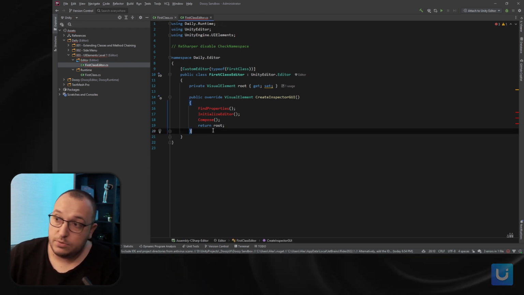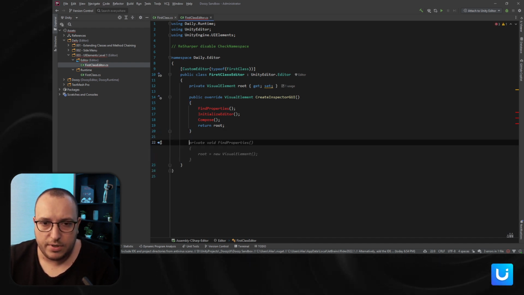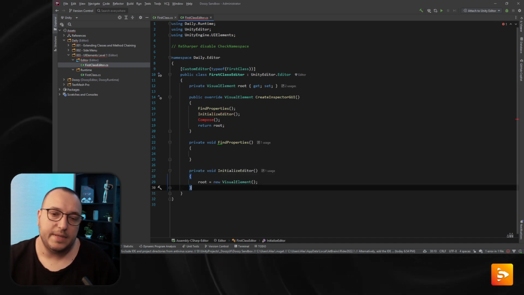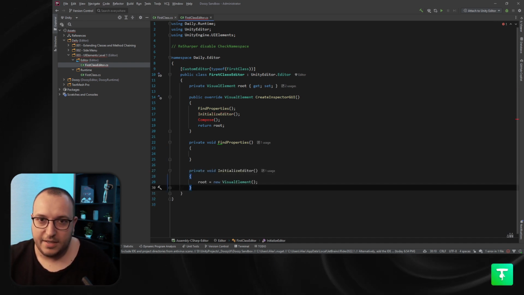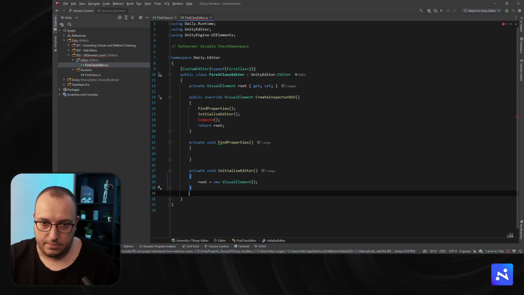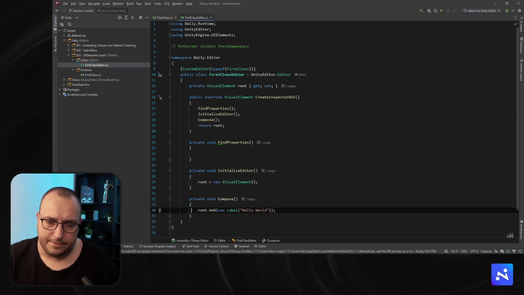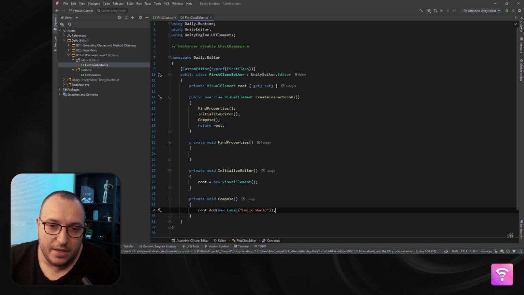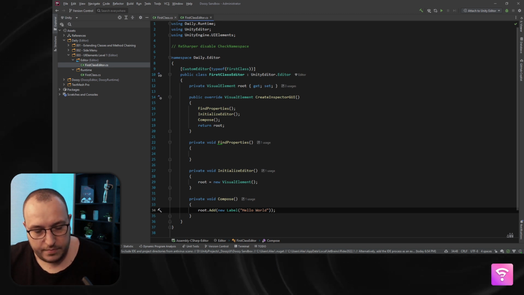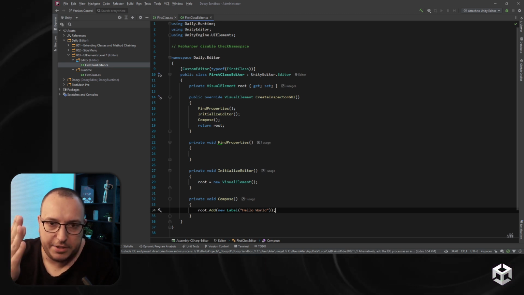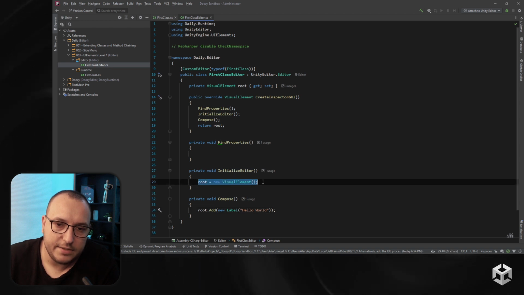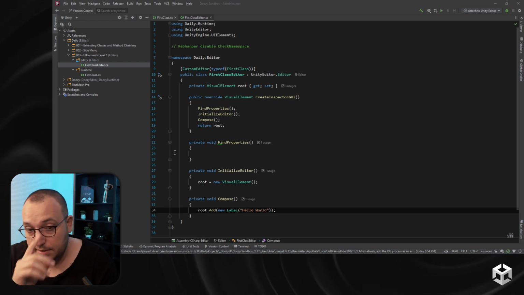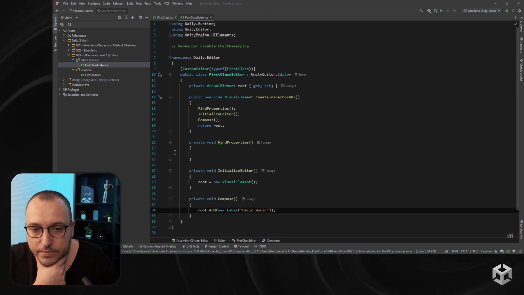All right. So let's create our find properties. I'm not doing that here. And our initialize editor. And this is where I want to create my root. This is GitHub Copilot, by the way, that is helping me write this a bit faster. All right. And yeah, I'm going to leave that. Add new label, hello world. All right. So right now, this editor, just by looking here, creates its root, and then it adds a label hello world. So this is what we're going to see in the editor once it loads. Unity, come on.